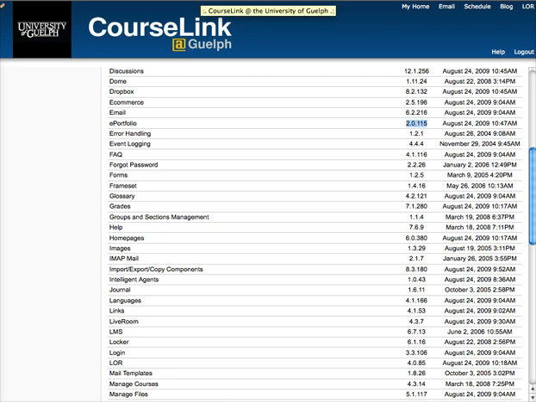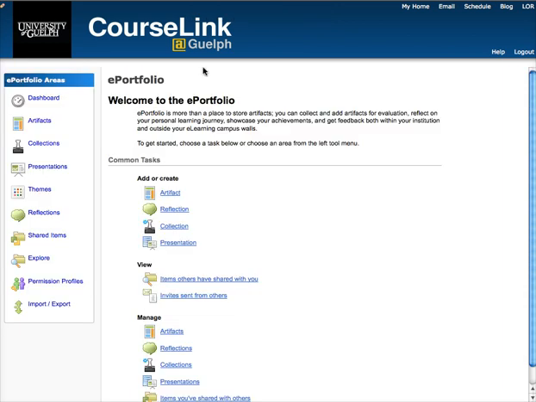But it's getting there. And I should note that this is using the D2L ePortfolio version 2.0.1.1.5. And you'll see course link here. That is the University of Guelph branding of the online learning environment.